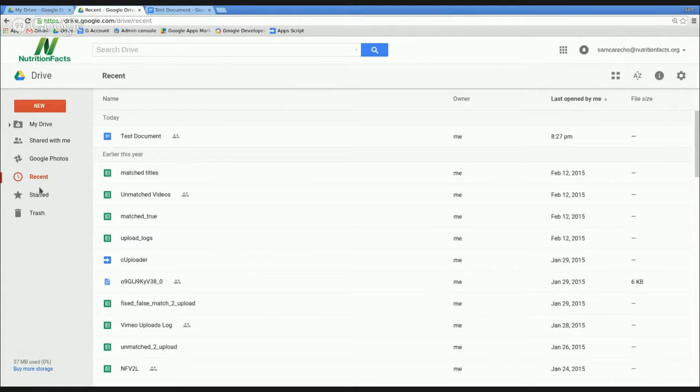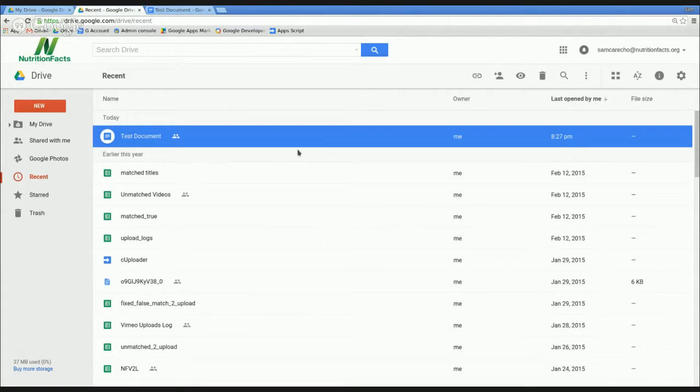Well, Recent shows the latest documents that we have added, created or opened. And we can also store documents. Let's say this test document. If I select it, to select you just have to click on it.